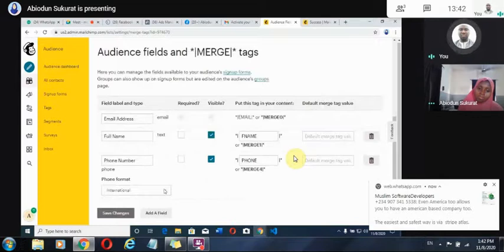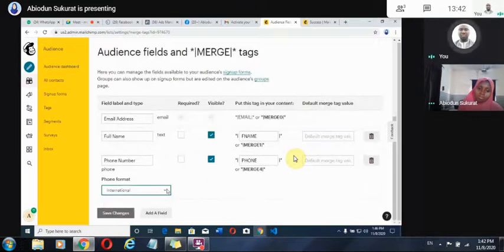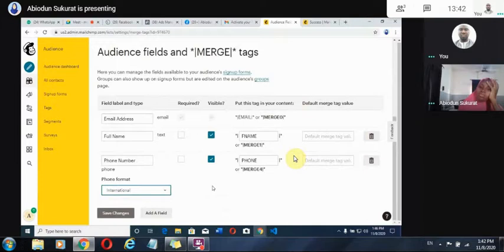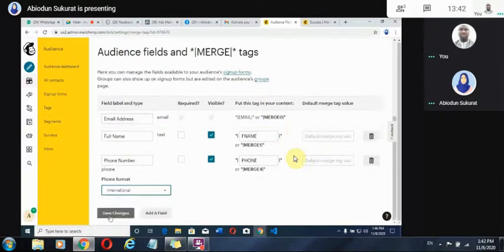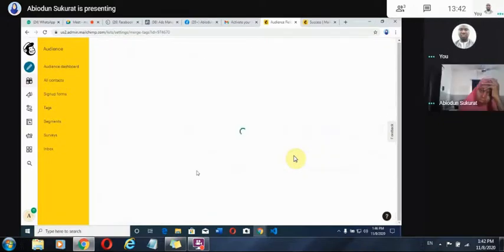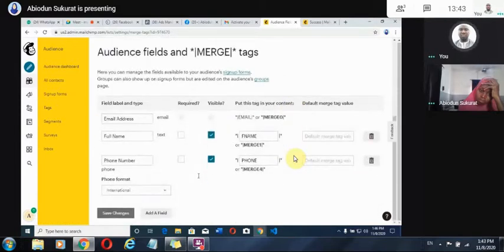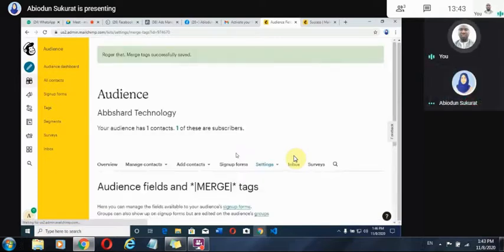So the requirement is that we must first of all create the fields that we want here on Mailchimp. So you have to create a Mailchimp email account, and you set the audience fields in line with the same list of fields that you want to set for your Facebook lead generation campaign. So now we are done with this end. We are done with Mailchimp. We are good to go.